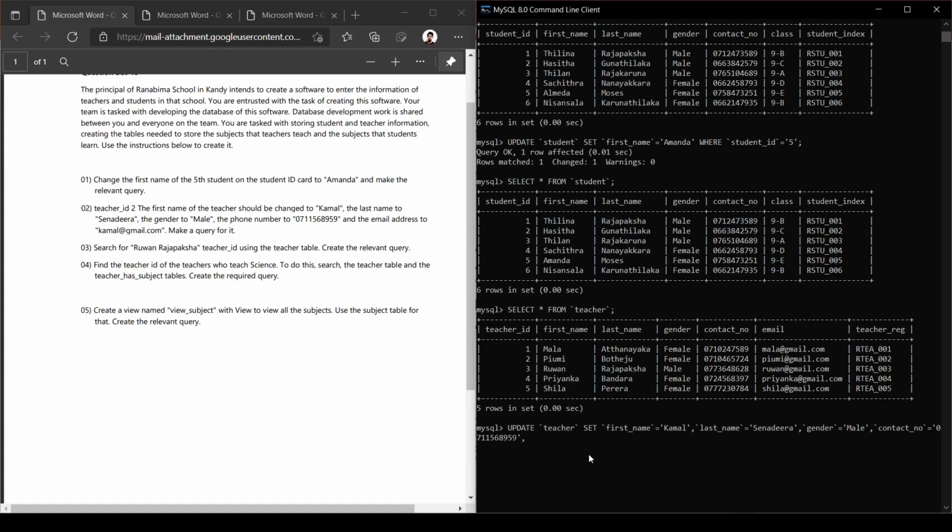Okay, and then the email as kamal@gmail.com. Okay, and here's the complete update query, but sorry, we have to mention the specific record we need to update. So we have to use the where keyword and then the teacher ID. So where teacher ID is equal to number 2.